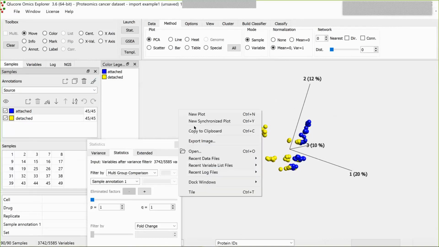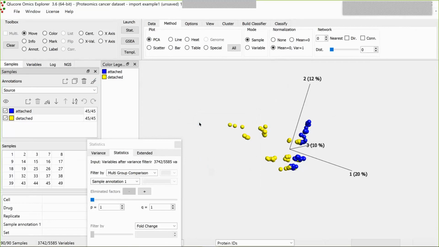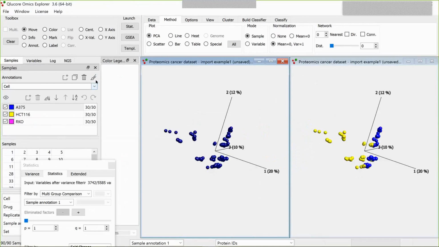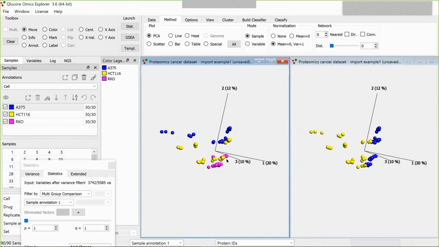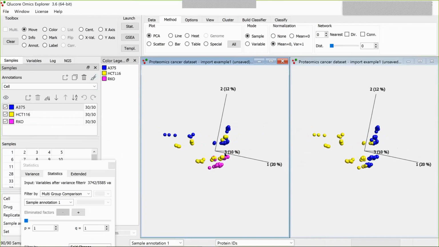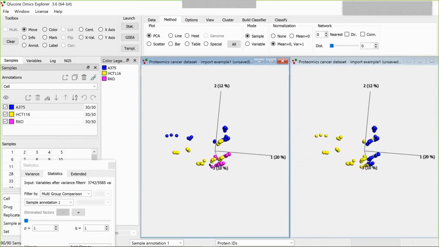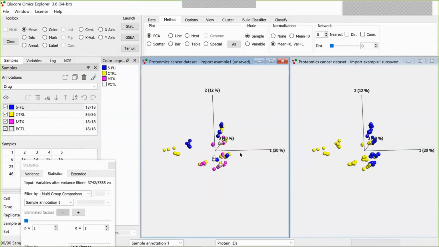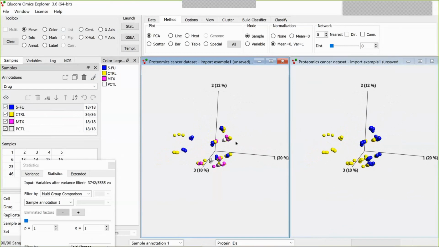We have more annotations. Let's open up a new synchronized plot and use more colors here. So we have 3 different cell lines. We can see that they are equally distributed between the attached and detached. We can also see that there are big differences between the cell lines. Let's have a look at the drug. There are 3 drugs and a control. Let's color on that. And we can also see that there are differences between the treatments.